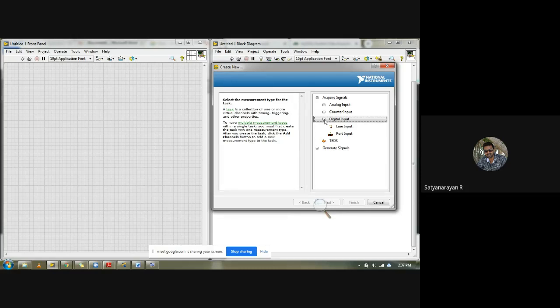Now I'm acquiring the signal under digital. Here it is asking whether you want to go with line input or port input. Let me explain the difference. Line input is if you are trying to choose an individual line, like DIO 0, 1, 2, 3, 4, 5, 6, 7. If you are using individual lines, you go with line input. If you are using all 8 DIO lines at the same time, then you are supposed to choose port input.